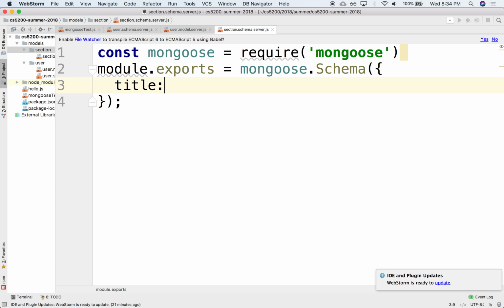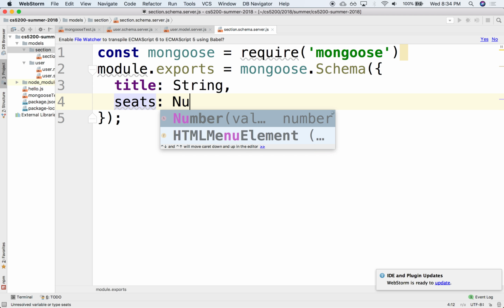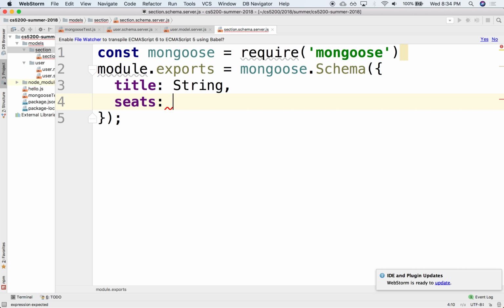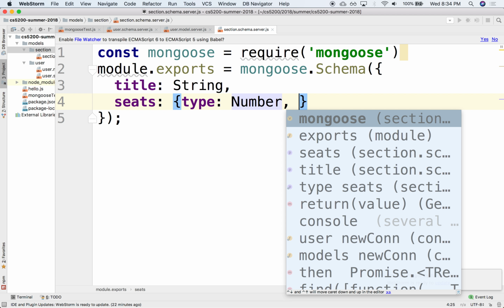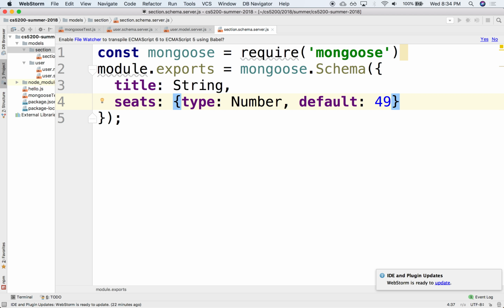might have a title, which is a string. It might have how many seats are available, and this might be a number, and maybe with a default. With a default of 49, right below 50. And what else might we have here? And then perhaps the collection we want to store it in here. So this might be collection in section.